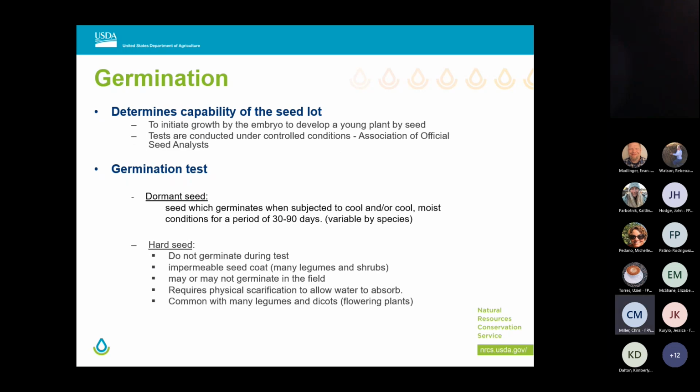And the germination, again, the ability of that seed to initiate growth. The embryo is alive and it will produce a young seedling under desirable conditions. Betsy mentioned dormant seed. So that seed which germinates when subjected to cool and or cool moist conditions for a period of like 30 to 90 days. So it's viable seed and it's part of the germination percentage, but it may not germinate immediately.